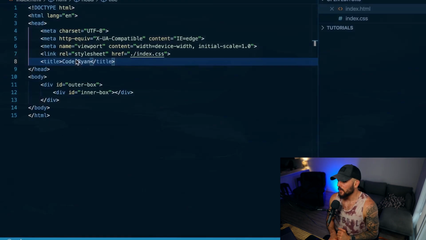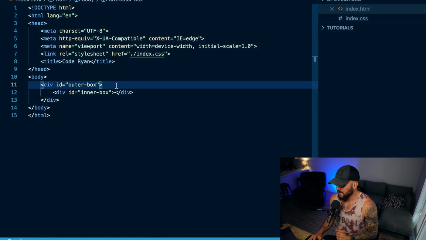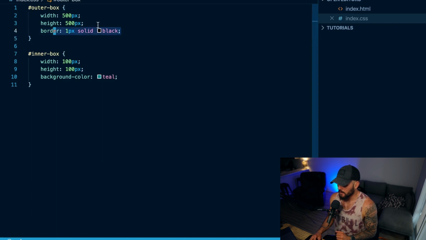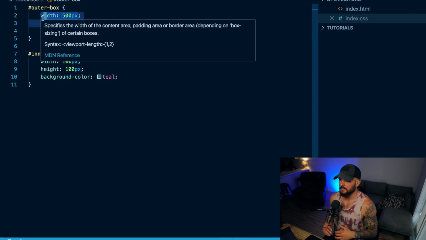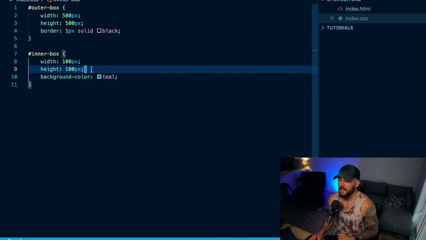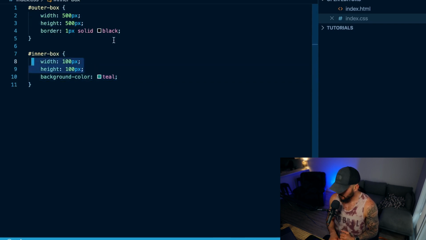If we go back and look at the code here, I basically have just an HTML page with two divs. One is a div with an ID of outer box, and one is a div with an ID of inner box. In my CSS, for the outer box, I just set a border, a width and a height on it to make it a little bit larger. And then the inner box is where I set the color and a width and height of 100 pixels. So that is giving me just this output here.